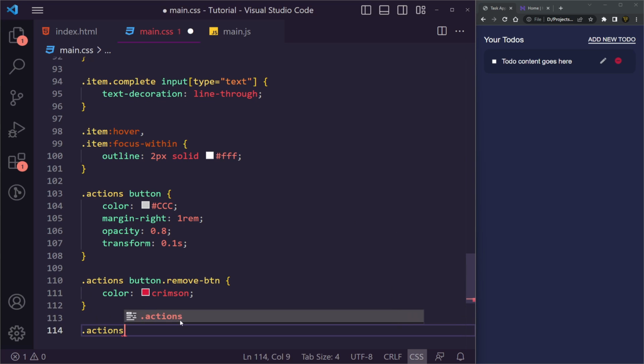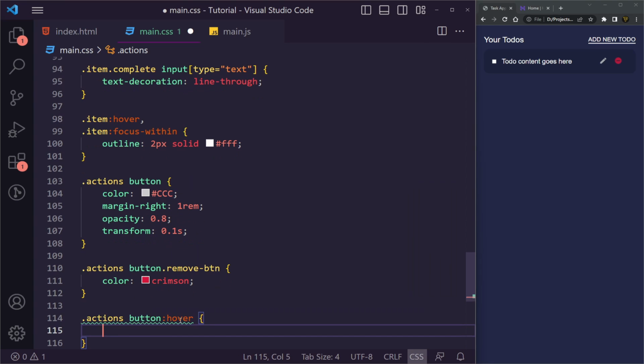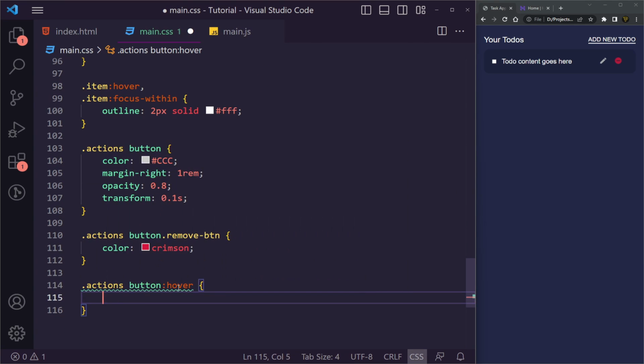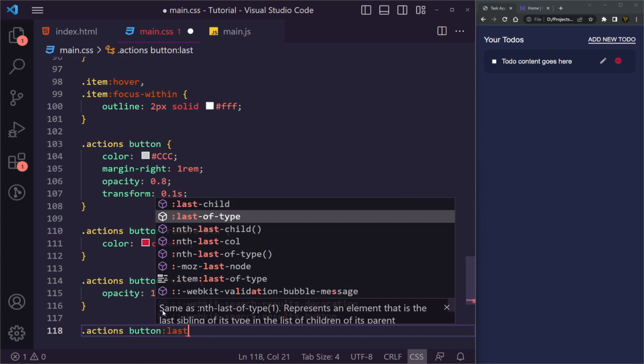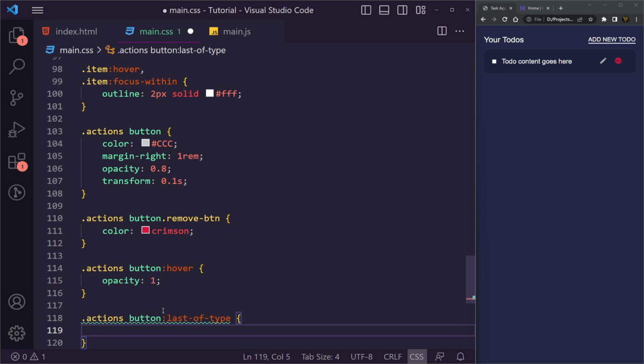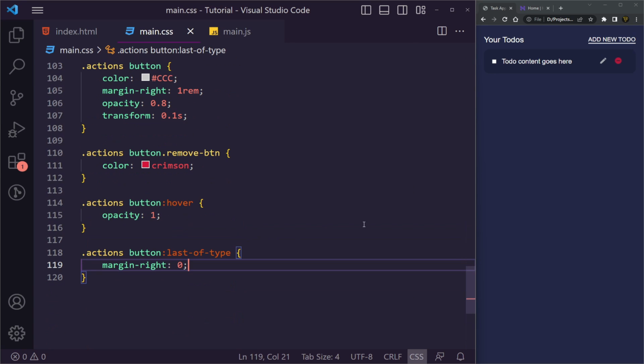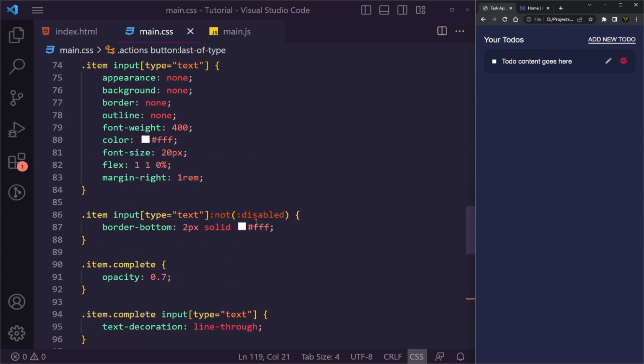We then want to get our actions button hover, so when it hovers it, we just want to set the opacity to 1. So now if you hover over this, you can see they brighten up a little as you hover, which is a nice little effect. And finally, we just want to say actions button last of type, the margin right needs to be 0. And there you go, that moves them back over to the right here. And you can see that's all the styling we need to do for this application to work.